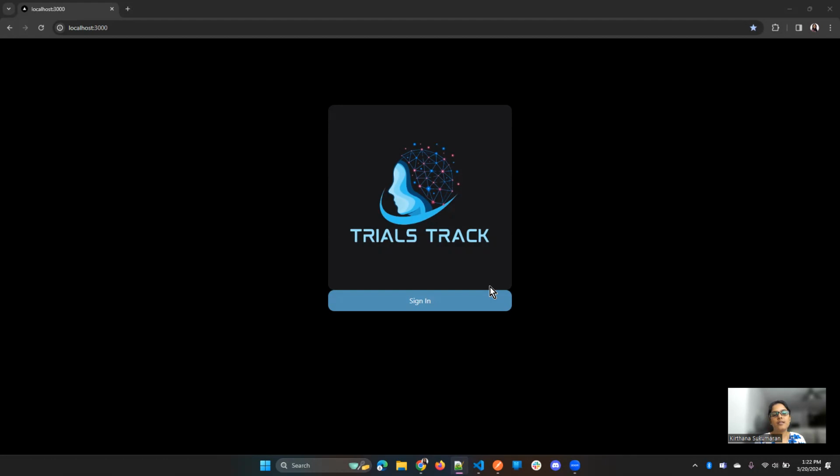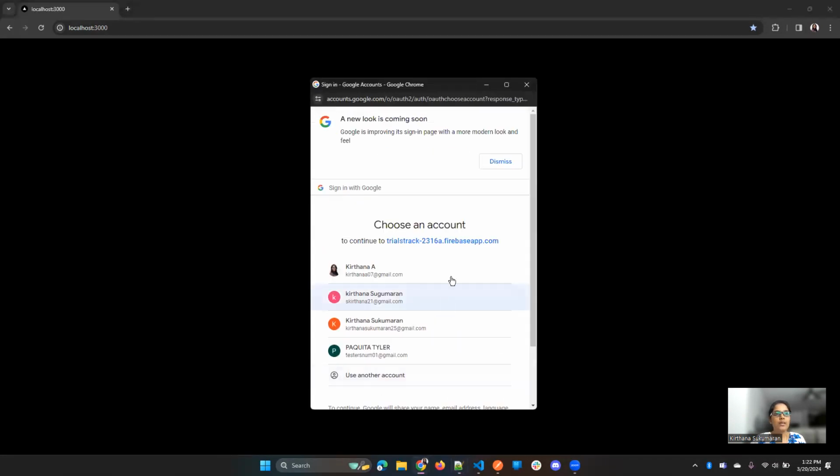It's basically a healthcare related application, so that we can track the clinical trials which are happening all over the world. Let's get started. First, I'm going to sign in. We securely sign in with Google authentication. Initially, when we sign in, it will be an admin user.